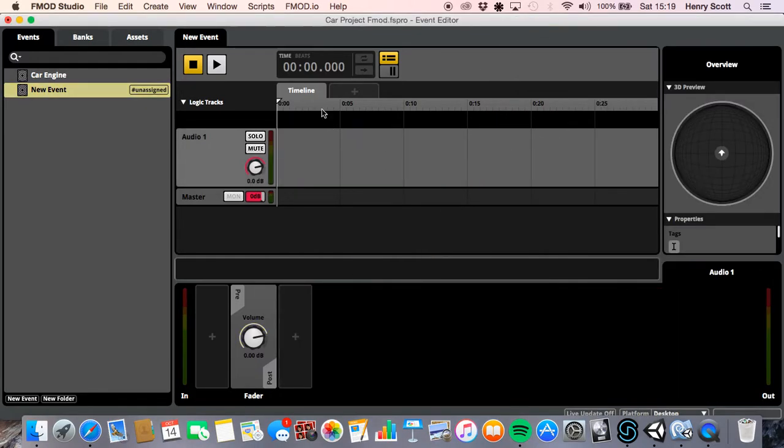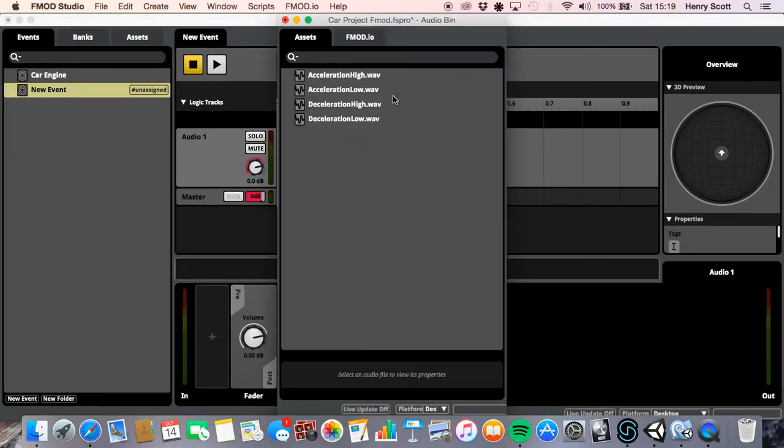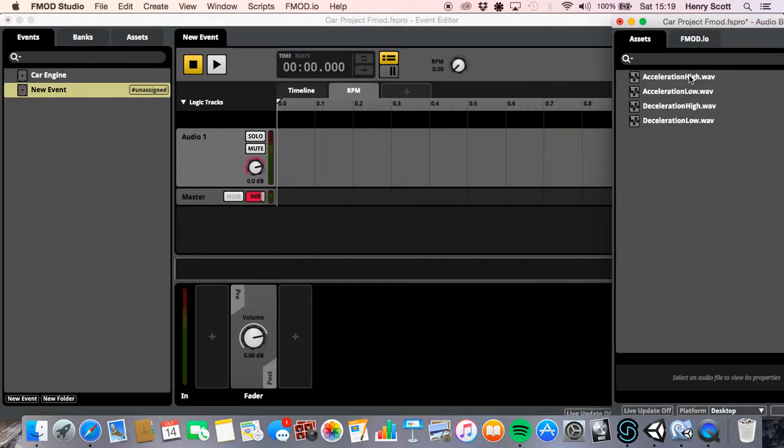Get rid of these. As opposed to using the timeline to play our audio files, which is what we've done on basically most of our videos so far, we're actually going to be creating a parameter first and adding the audio files to the parameter instead. So I'm going to quickly call it RPM. We'll leave the values between 0 and 1. And I'm going to drag the audio files onto here. So put acceleration high there, acceleration low there.